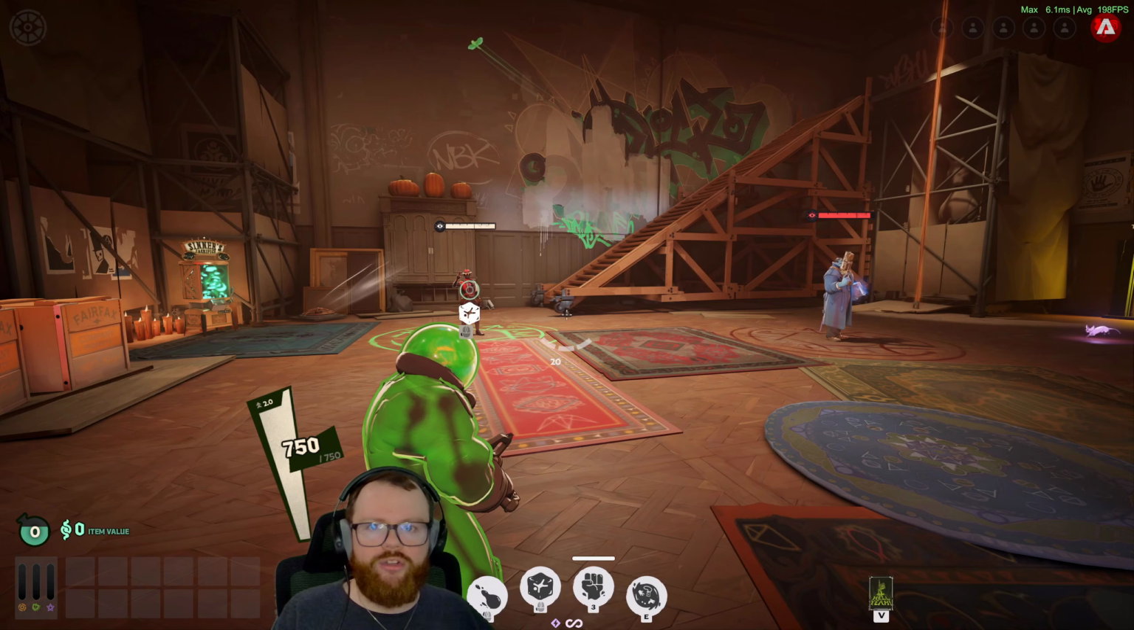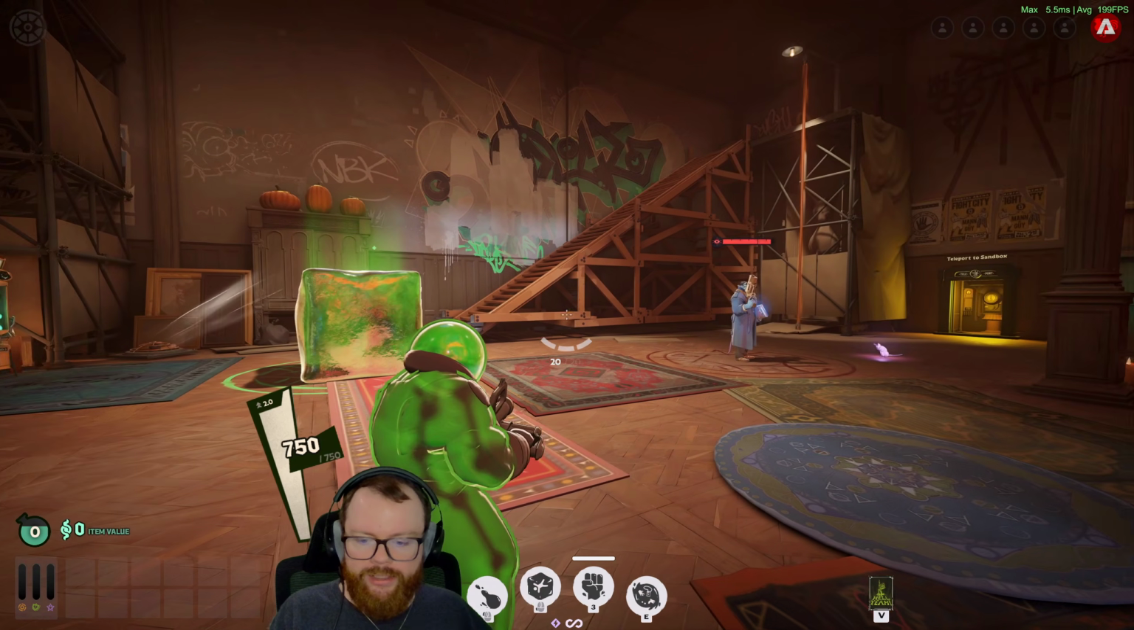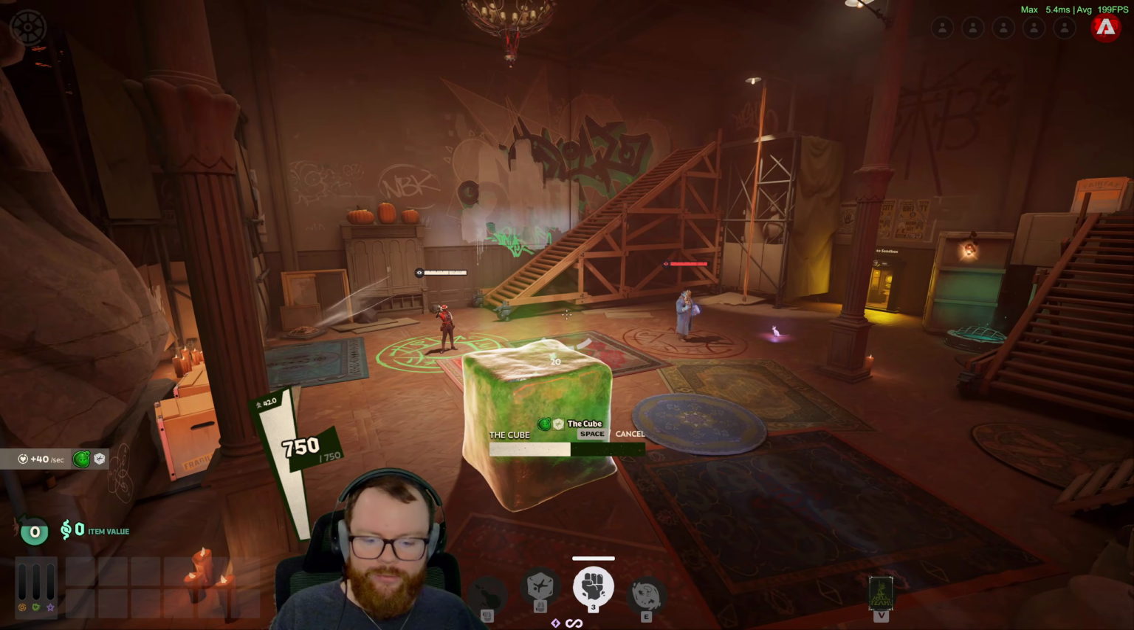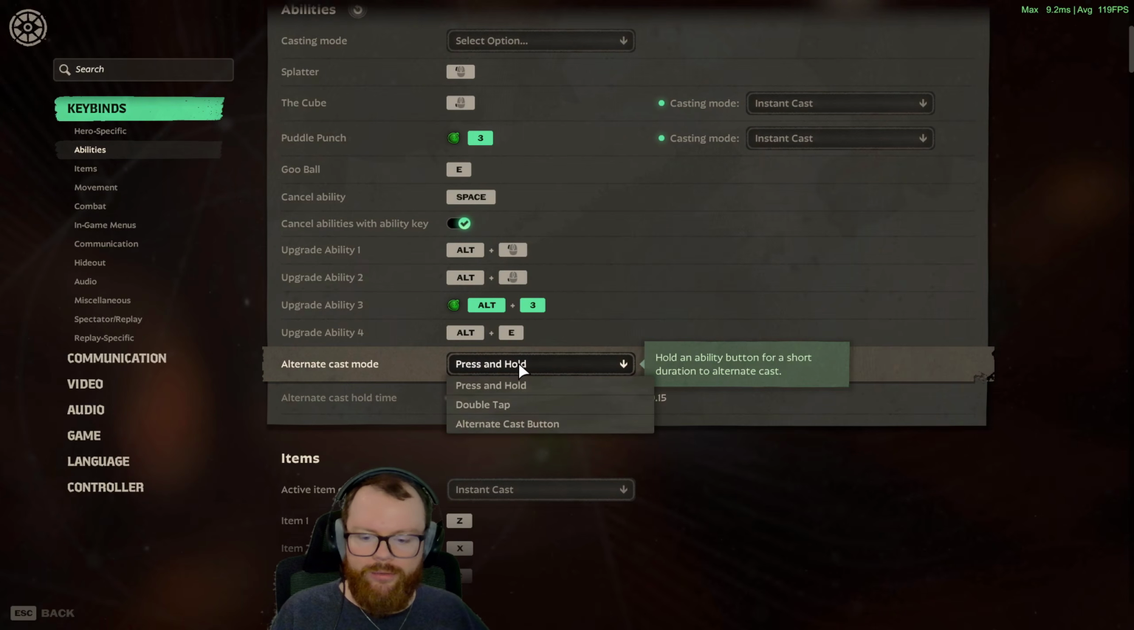Some abilities have alt casts. For example, Viscous can put the cube on an ally by using the ability normally, or he can alt cast and put himself in the cube, and you can change how this works too. The alternate cast mode here has a few different variations.